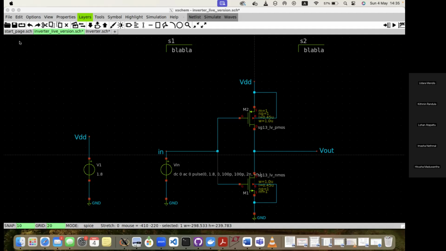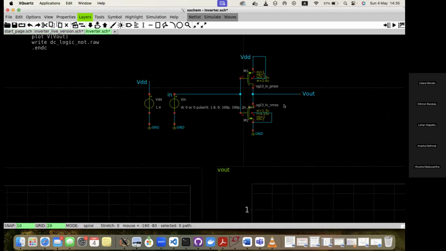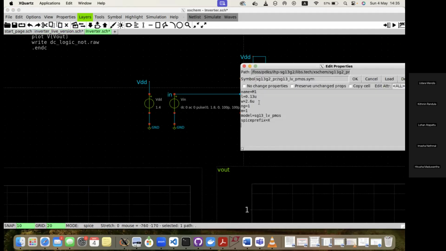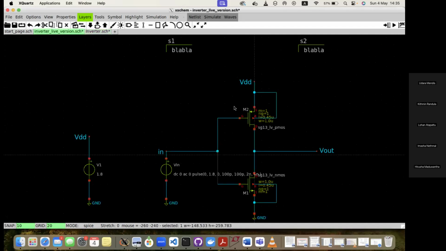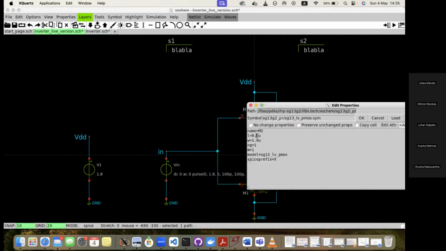For this design, I have not thought about any application, so I simply use a 2.6 micrometer width and 0.13 micrometer length. Using the lowest L is the common practice in making the inverter.